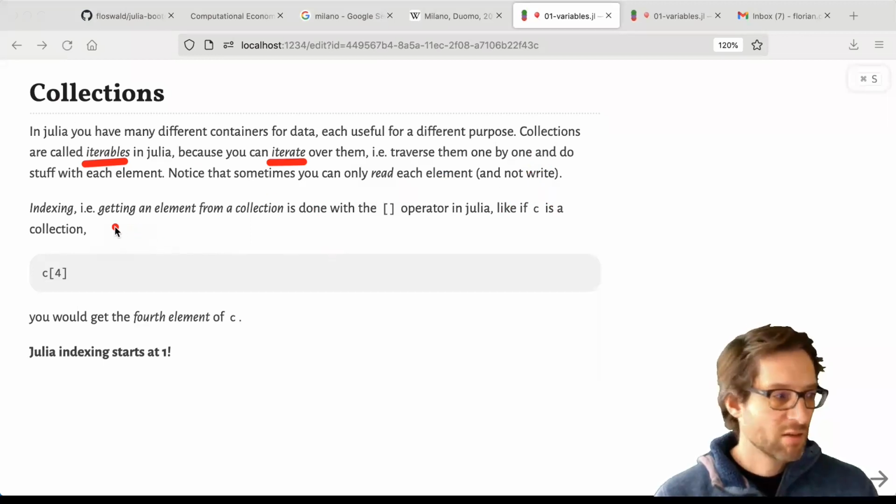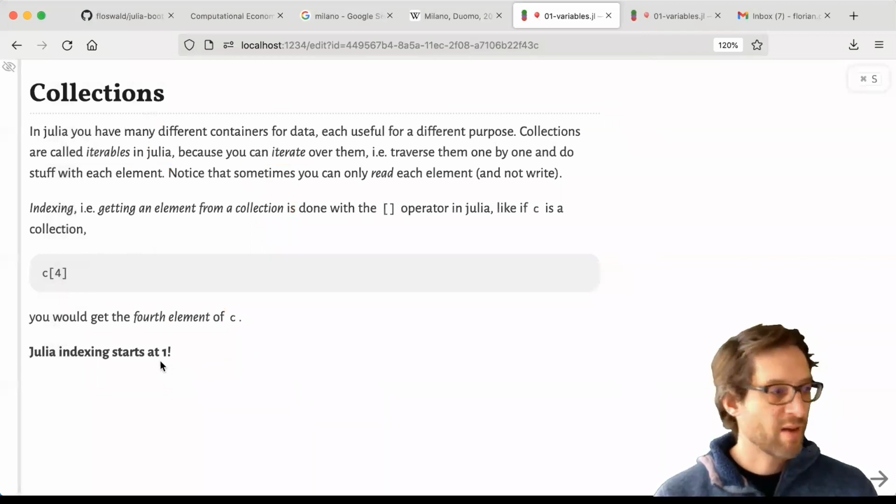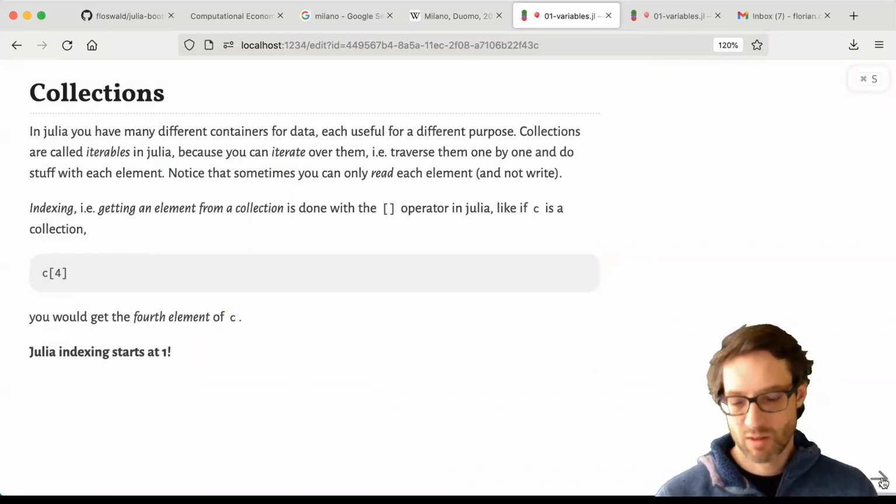The indexing, or usually what you think of as getting an element from a collection, we do with the square bracket operator. For example, if C is one of those collections, the expression C[4] would get you the fourth element of C. Note the difference to MATLAB, where this is a round bracket. One thing that's noteworthy, not for you because you are MATLAB users, but if one of you is a Python user, notice that Julia indexing starts at 1 and not at 0. Just so you don't make any bad mistakes.